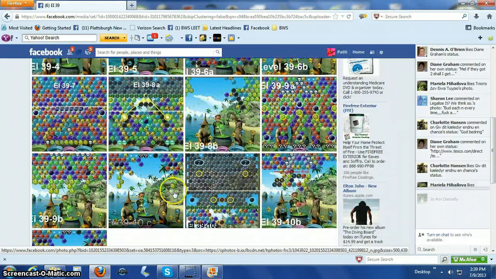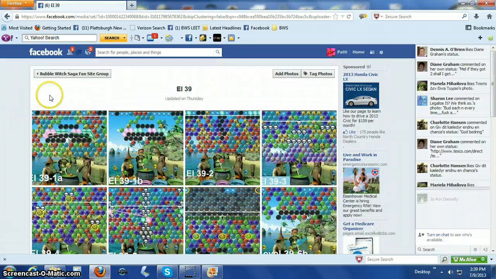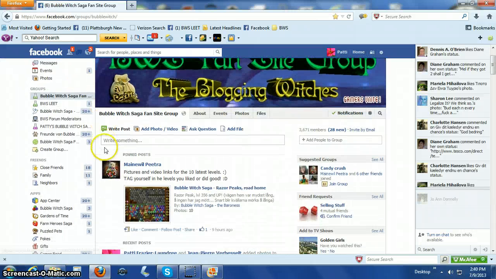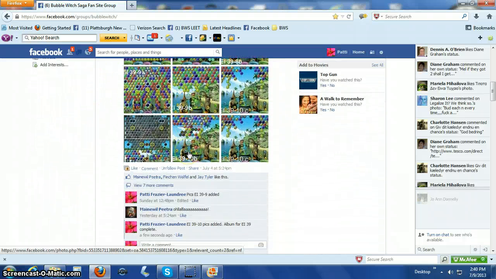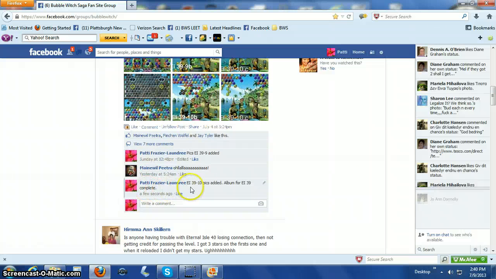If you do make a mistake, I'll just go to another album. As you go to the top, you'll see it says go back to Bubble Witch Saga group. When you do, you will go down and you will see that your new pictures have been added as part of the whole album, and everything here is listed as well. Now I'm going to go back in and show you another thing to do with your albums. I'll be back in just a minute.